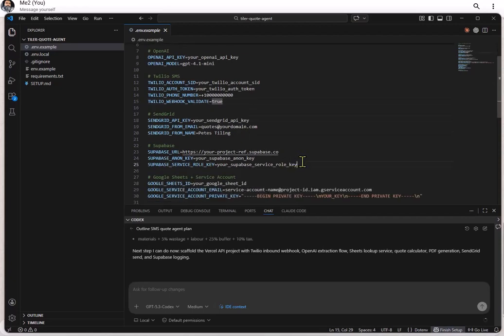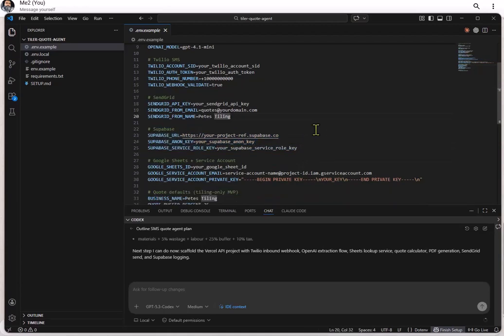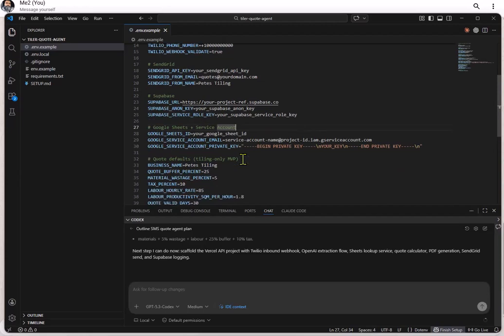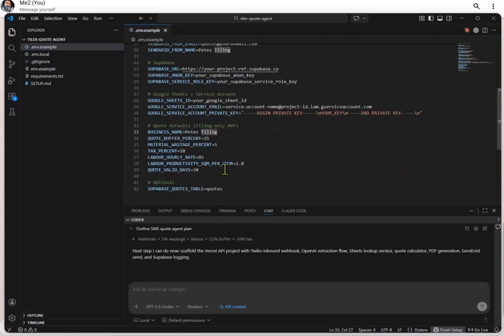Now, we need to have a database. I have chosen to use Supabase because that's what I use for all of my apps. So I need to provide details on how the agent will connect to the database. And then obviously, Google Sheets, which is where most of the tradies store their materials and the cost of the materials and their labor rates and things like that. If they don't, we just need to set that up so the agent can work out the estimate to send to the client. And then some details about the business. And then these are some details, formulas, that the AI agent will use to formulate the estimate.